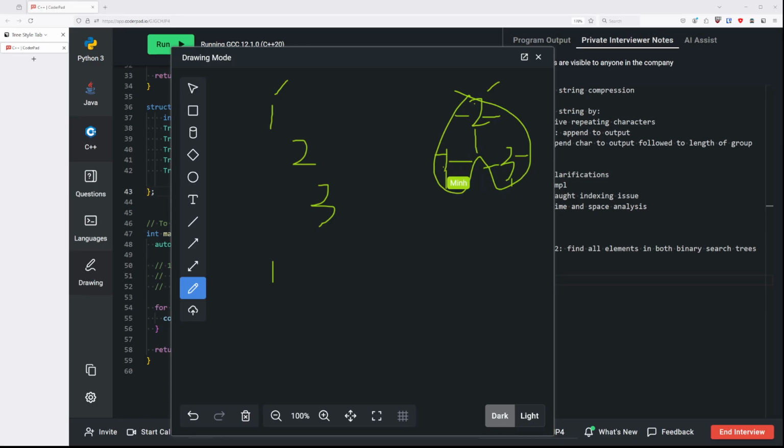Yeah, that's where the name comes from. So that would be left subtree, root, and then right subtree. That would give me the sequence of 1, 2, and 3. Okay, I see. I was being a bit too hasty there.